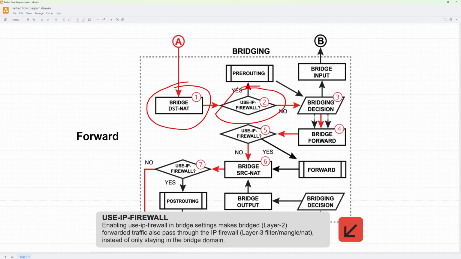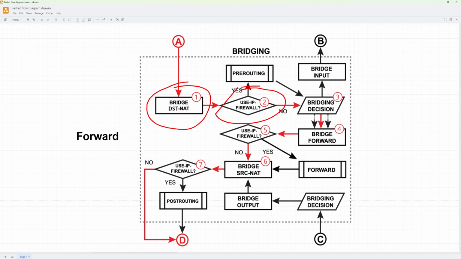The second step is to check whether the use IP firewall option is enabled in the bridge settings. The third one, run packet through the bridge host table to make a forwarding decision. A packet that ends up being flooded, like multicast, broadcast, unknown unicast traffic, gets multiplied per bridge port and then processed further in the bridge forward chain. When using VLAN filtering, yes, packets that are not allowed due to the interface bridge VLAN table will be dropped at this stage.